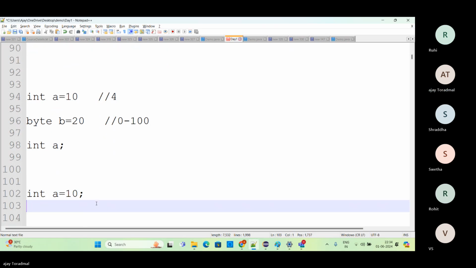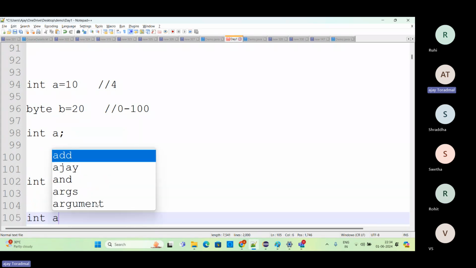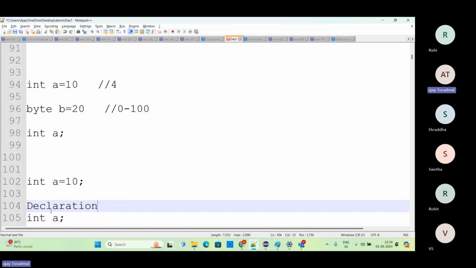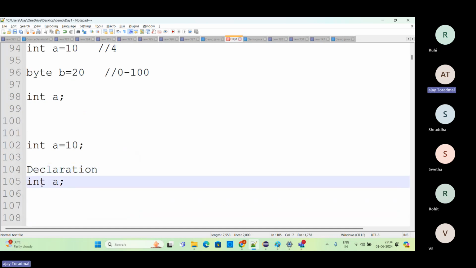Now, if I'm creating one variable, let's say int, and I'm not assigning a value, what is it called? This is called the declaration. If you are creating a variable, that particular process is called the declaration. So I'm declaring one variable. Here I can say I have declared one variable. So this is called the declaration.